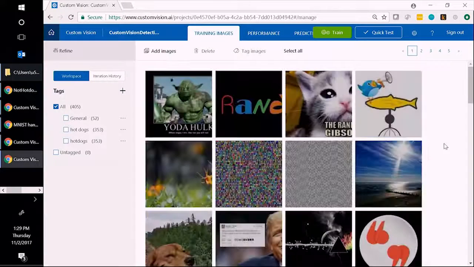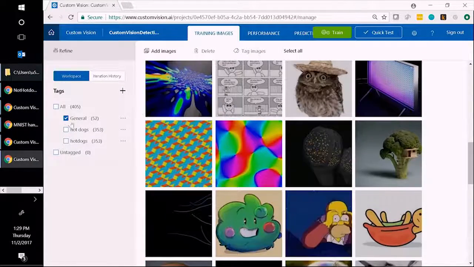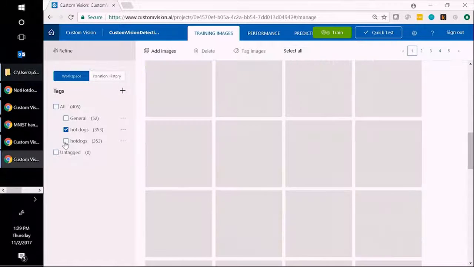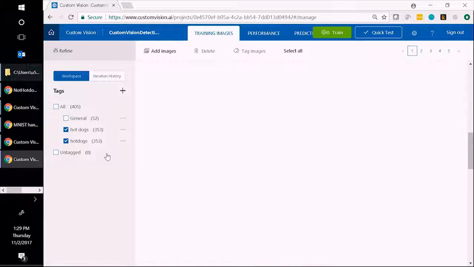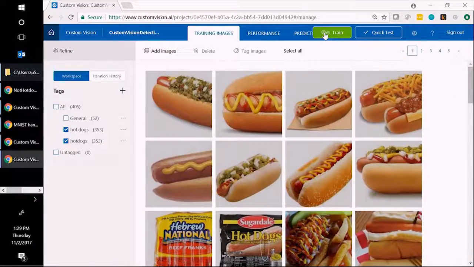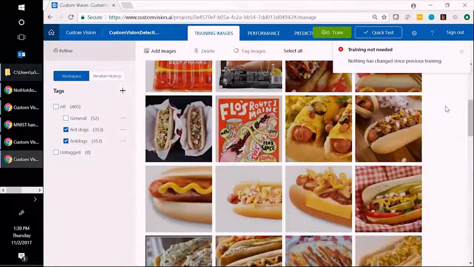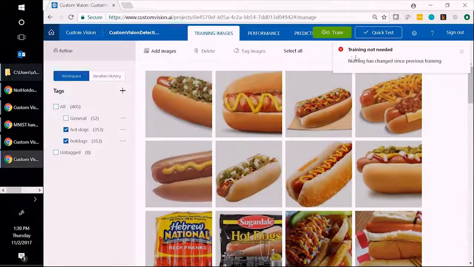In this case, I had a large data set. If I look at general images here, these are all the general non-hot dog images. Then I have these 2 sets, which are essentially identical, and these are all the hot dog images. I click on train. Training was already done when I uploaded these images. It's fairly simple. You saw how uploading was done.